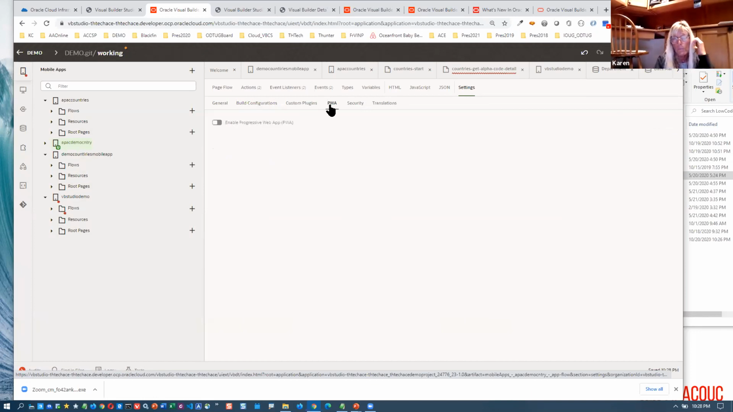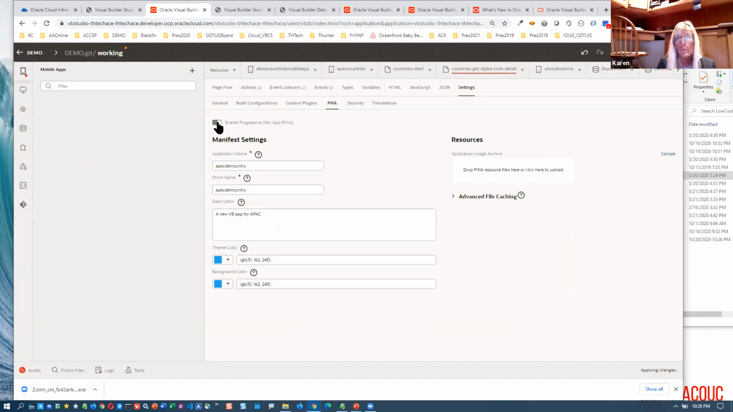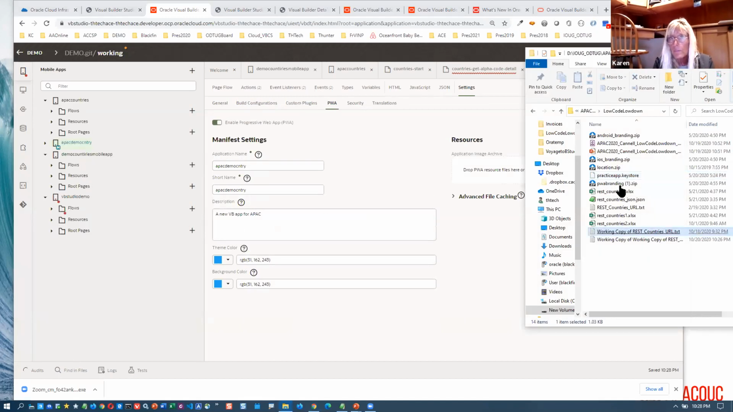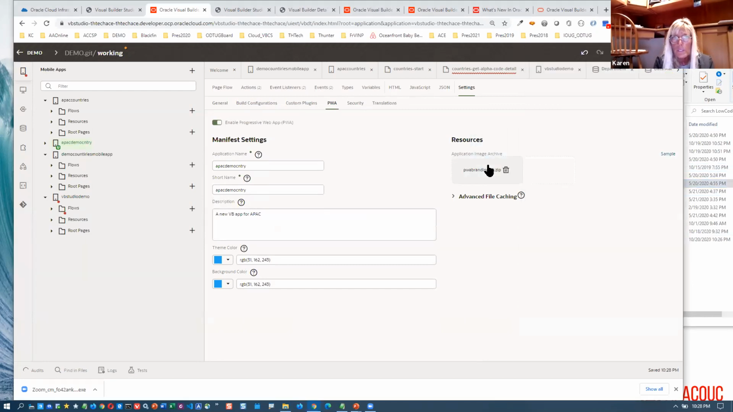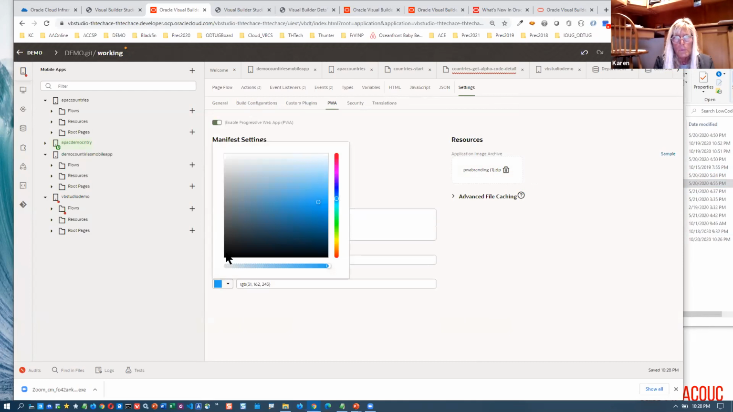Progressive web app. This is really, really cool. I click to enable progressive web app. In a few seconds, I'm going to have another interface that tells me how to drag and drop some more progressive web app resources, some branding. I can change this color to your APAC red. And we don't want blue, we want black. Good enough.